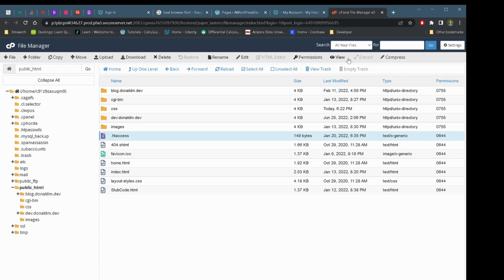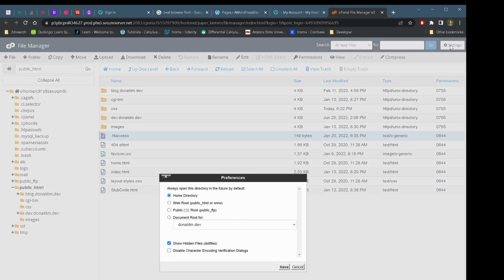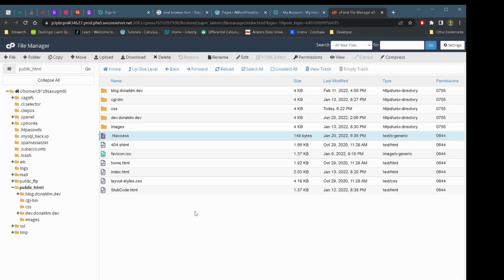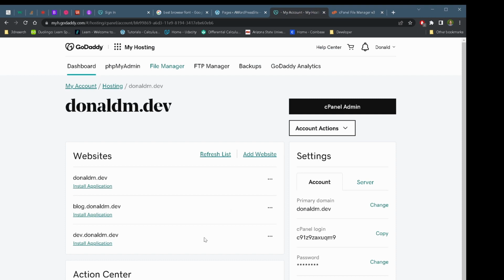So that is predominantly what we have. We have our delete, permissions, view, compress if we want to compress things down, but we're not going to really go into that. What I do want to show you is the settings. Over here on settings, we have show hidden files. GoDaddy always has this off by default. You need to click this on in order to see your htaccess files. And sometimes your WP config files are hidden by it. It's not often, but it's usually going to be your htaccess files and stuff like that. So it's incredibly important. Now that we have a good grasp of the file manager, let's go down here and take a look at the FTP.